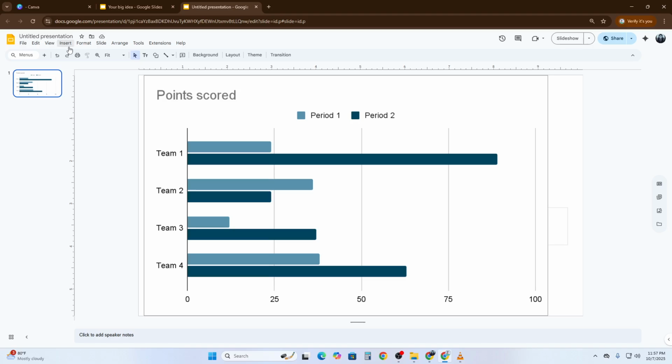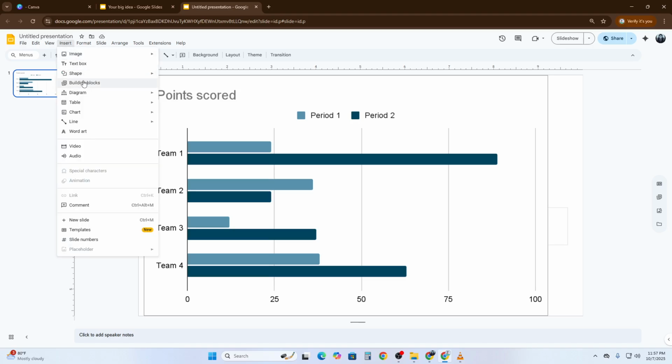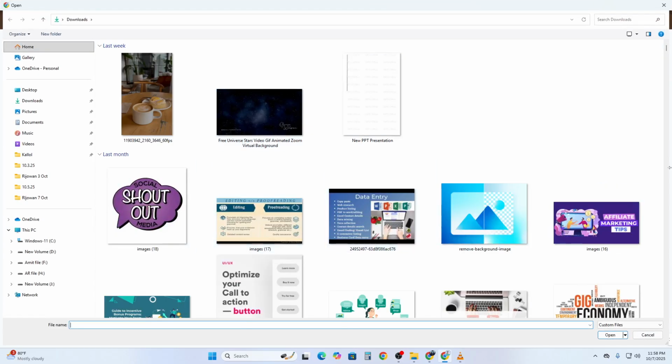And that's it. By following these simple steps, uploading any file to Google Slides becomes a breeze. Start enhancing your presentations today with videos, images, and more, all directly from your Drive.